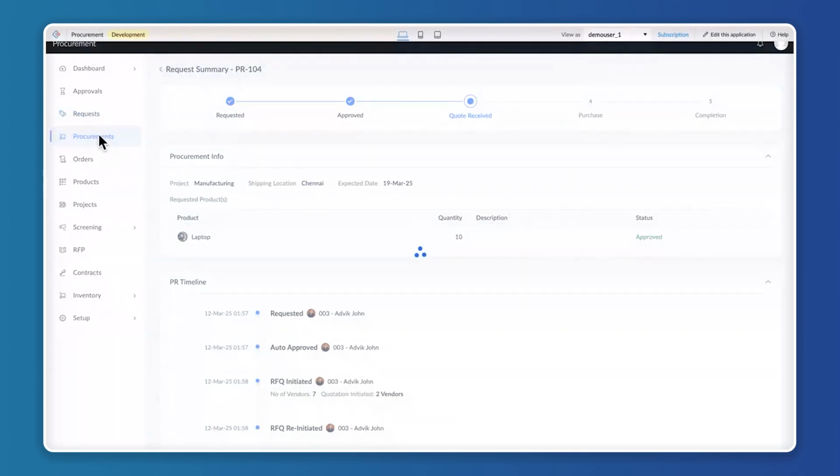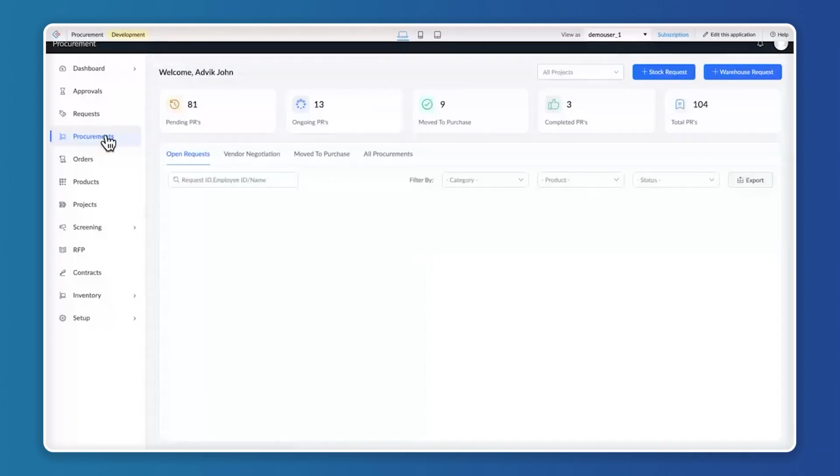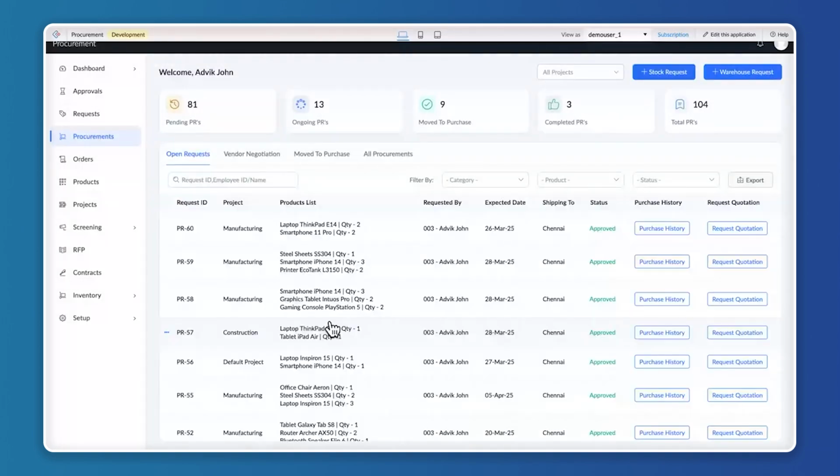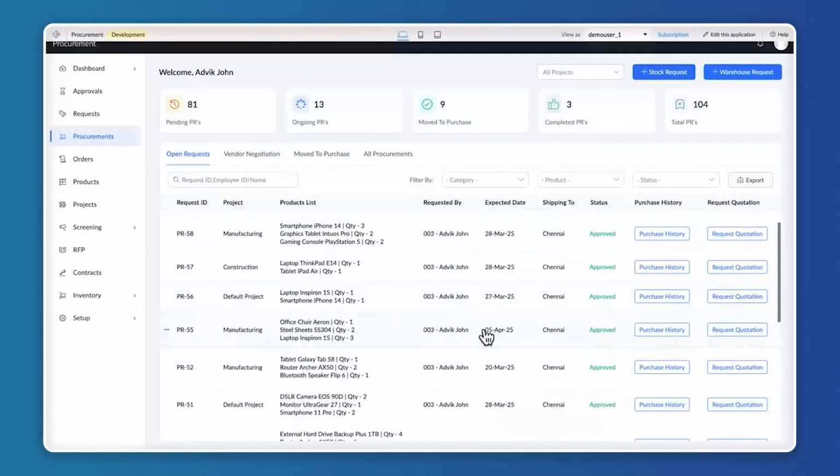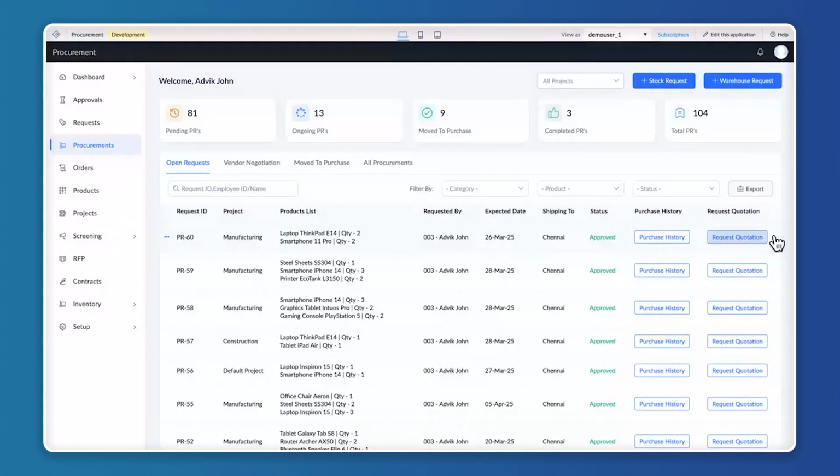Now going to the next part, which is the procurement part. In the procurement, you will see the different procurements, starting with any open request, any vendor negotiation, move to purchase, all procurement, and along with that, you will get to see different panels that hold different types of information, like pending procurements, ongoing procurements, move to purchase, completed, all those sorts of information. And with this you could also see two custom buttons.